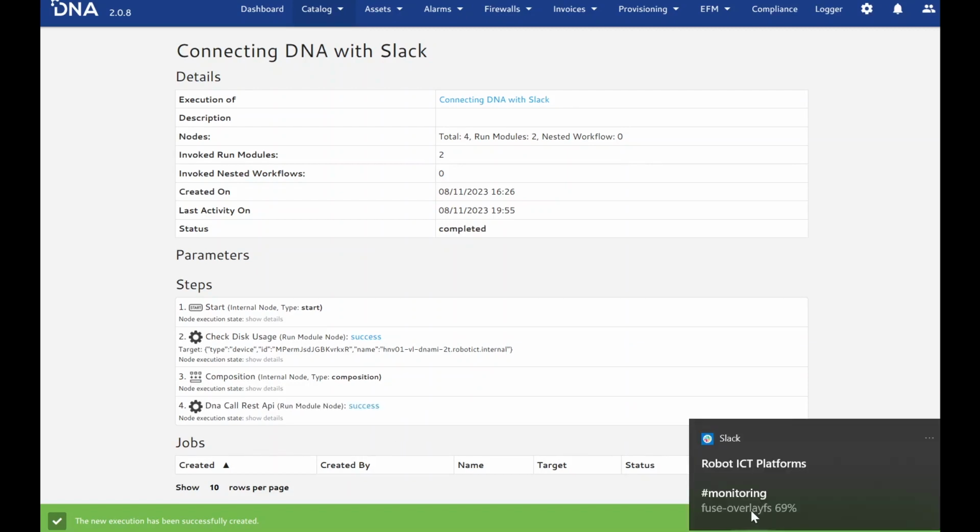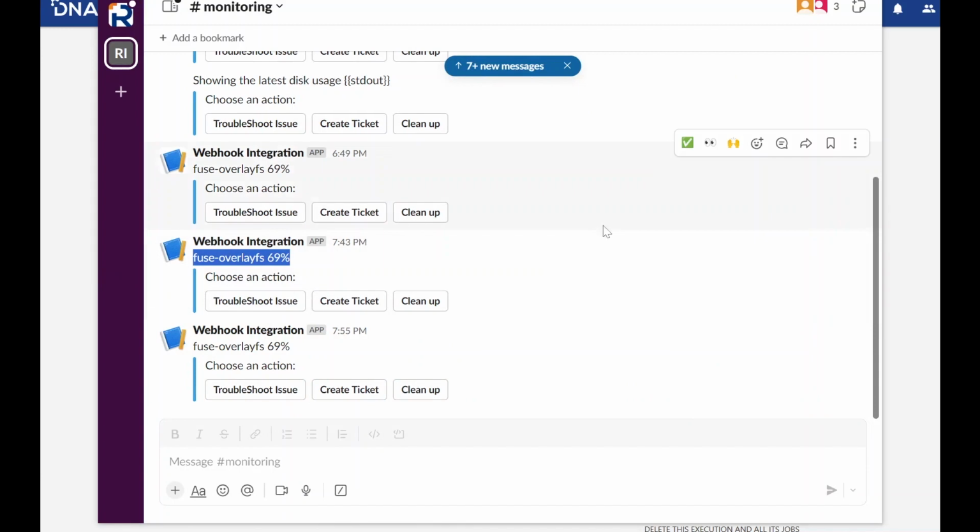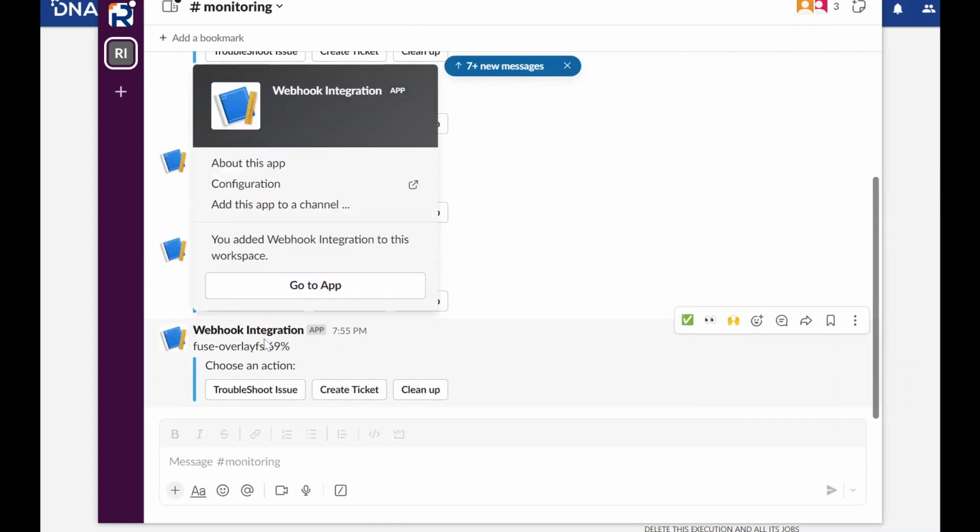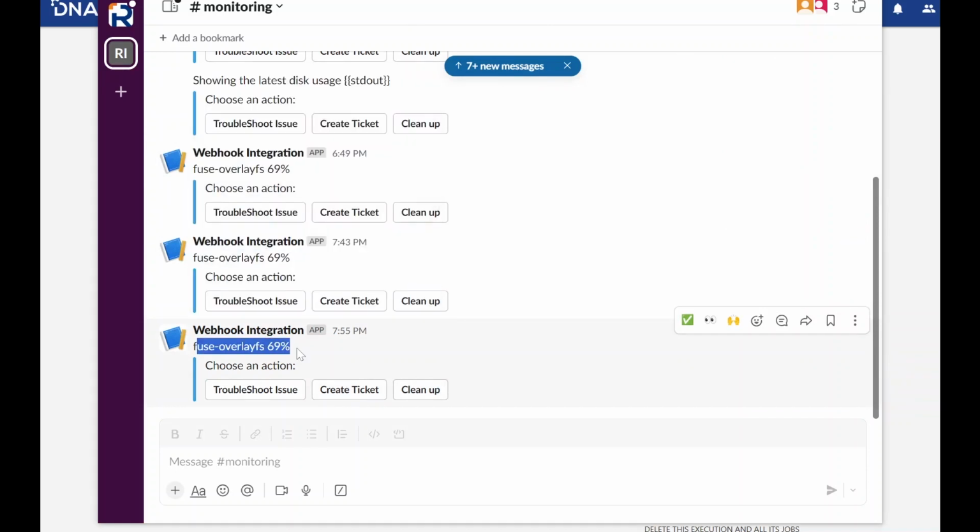And here you see that I get a Slack notification with this particular volume and the percentage of the usage. Now, when I go into Slack, this is our test environment, you can basically see that it gives this notification, which is saying that the diffuse overlays FS is 69%. And there they also define an action, which is I can troubleshoot the issue, I can create a ticket, or I can clean it up.